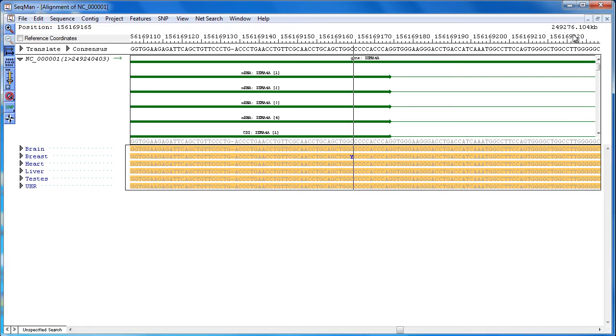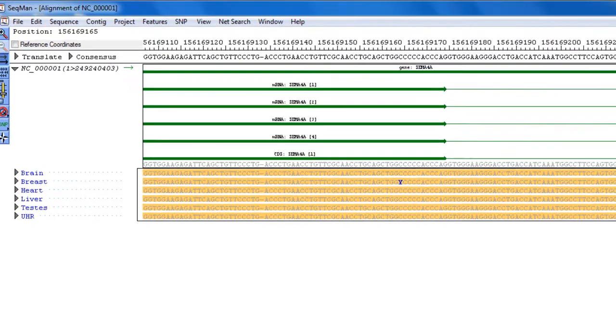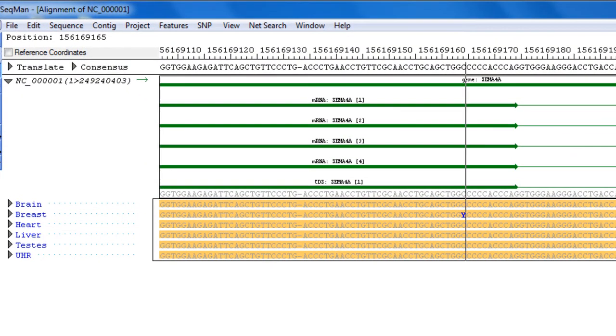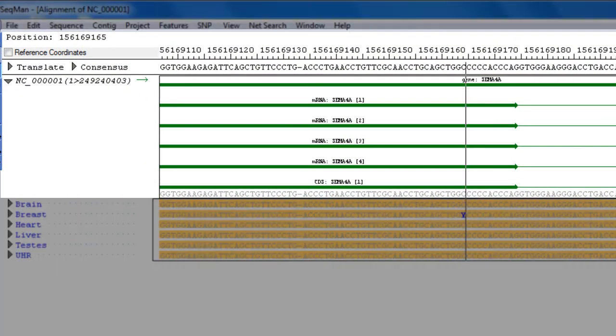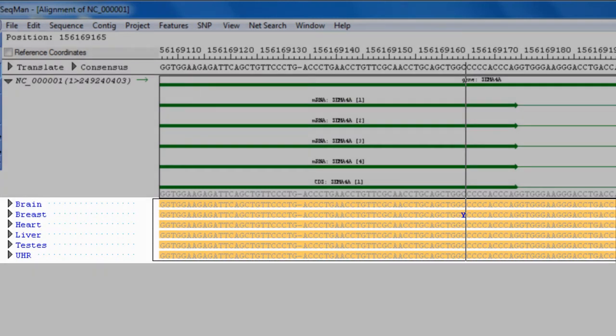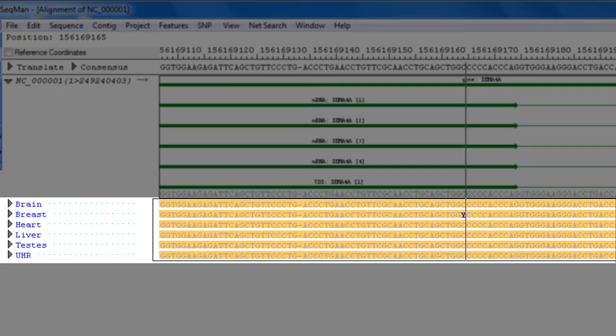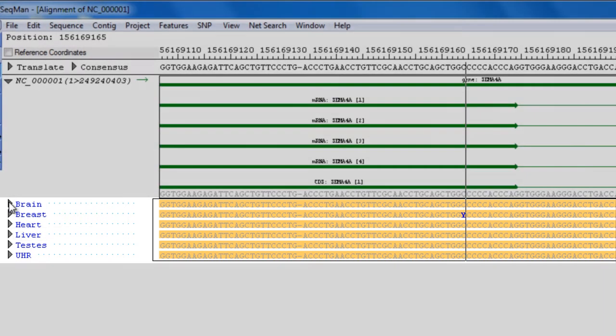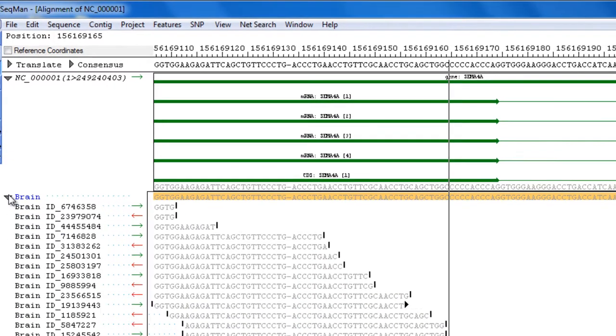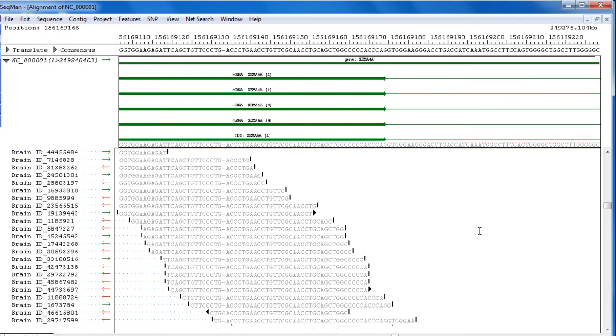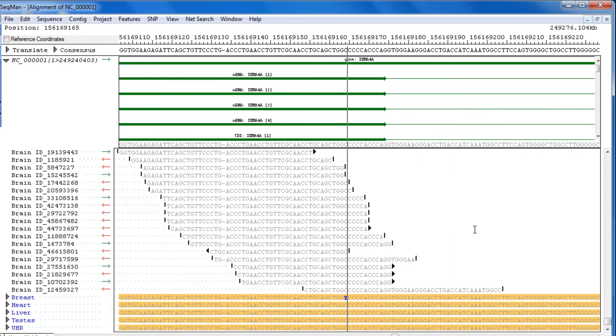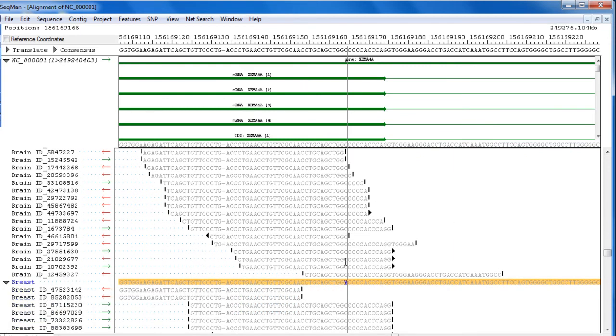Here, I've already opened this alignment view for chromosome 1 to the region that contains the SEM-A4A gene. And you'll notice that we can see the consensus and reference sequence along with the reference features. And below that, there's one yellow pseudo-consensus for each of the tissue samples. We can also click the arrow to the left of the sample name to show the actual reads that aligned in that region for that sample. You can do this for each of the samples.